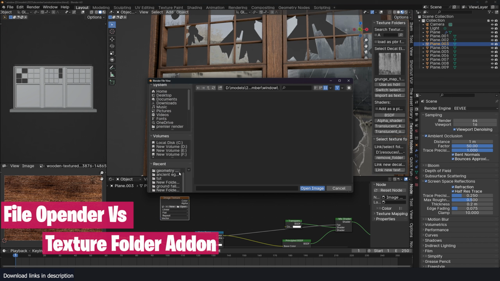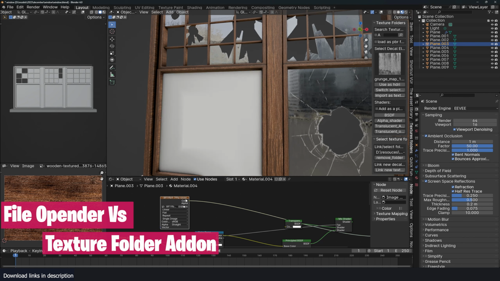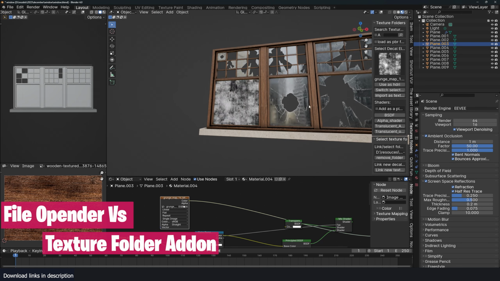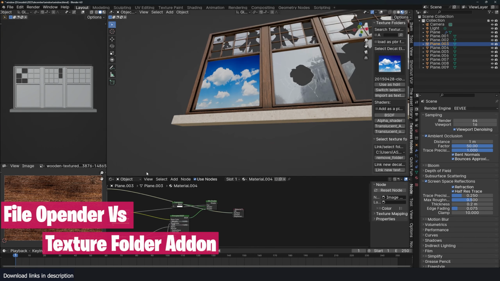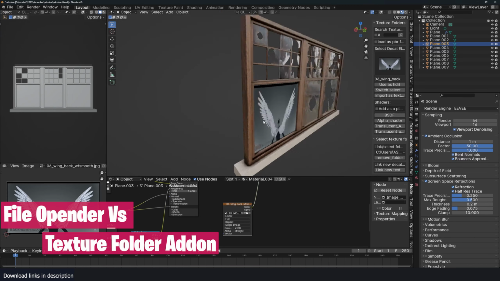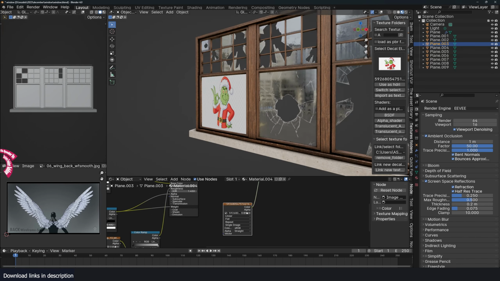It takes a few steps to import images and textures into Blender. That's why the texture folder add-on replaces all those steps with a single click. Your favorite folders are always easily accessible, and you can search textures easily from your folders without ever leaving Blender.